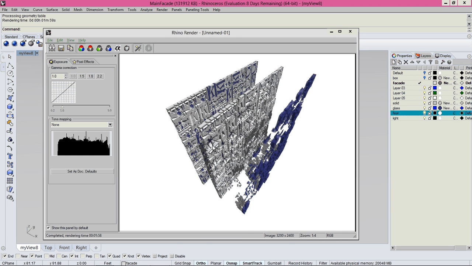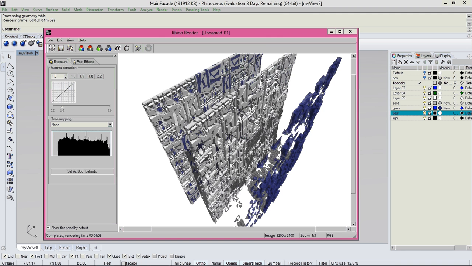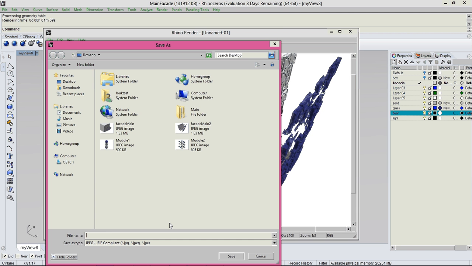Okay, there we have. I think it's very nice, that's for sure. I changed the light a little bit also, so the shadows from these objects in the foreground somehow hit a little bit of the second layer of objects, so I'll save it. I think JPEG is good. Call it facade main 3.